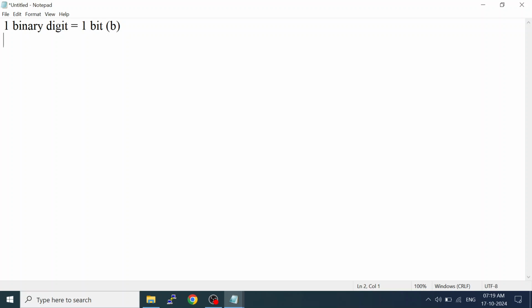So one binary digit equals one bit. Now next, 4 bit equals one nibble. 8 bit equals one byte. So byte is always represented in capital B. So there is a difference. If we write capital B, it means byte; small b means bit.